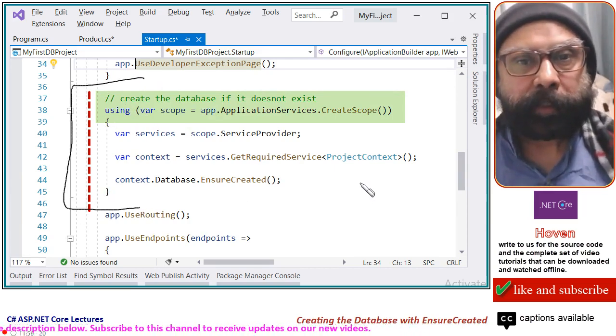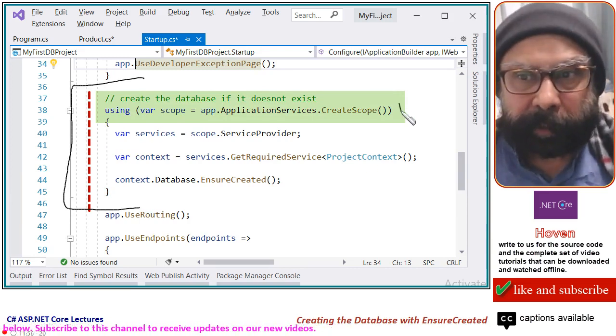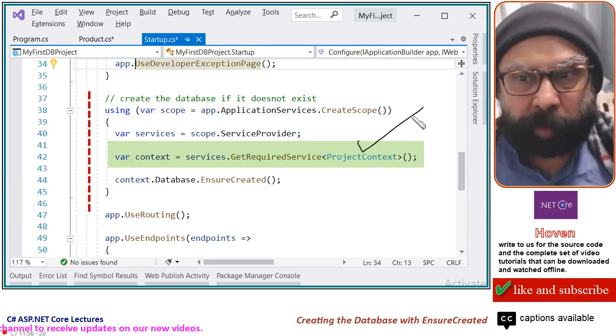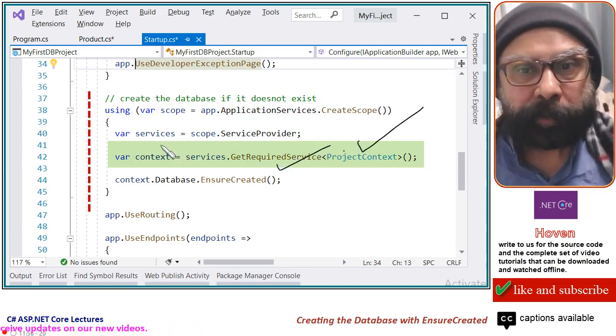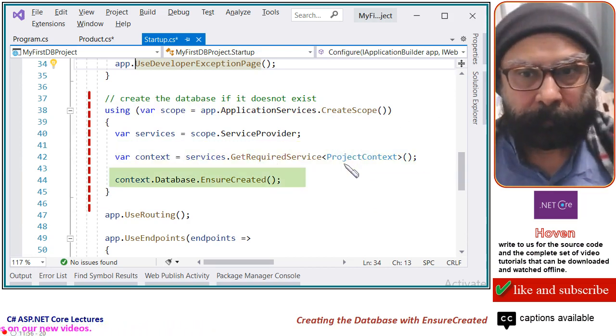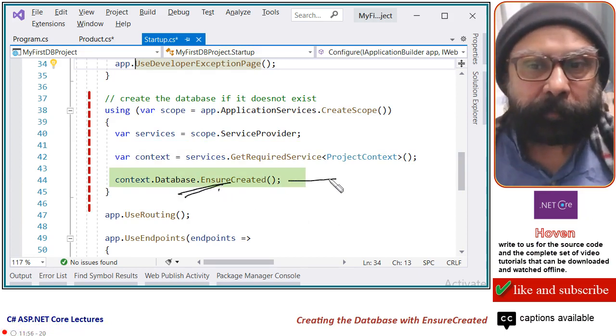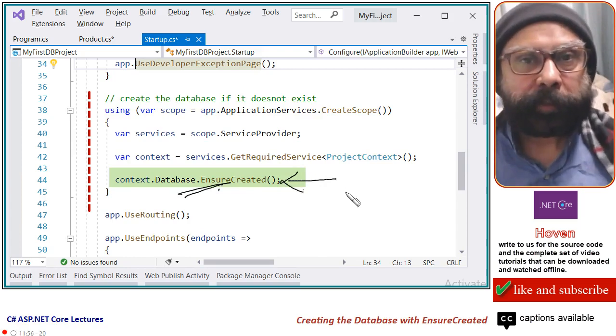So let us see how this is being done. Create a scope like this. Then obtain your context using GetRequiredService. We obtain our project context, and ensure that the database is created. This method ensures that the database is created for you.